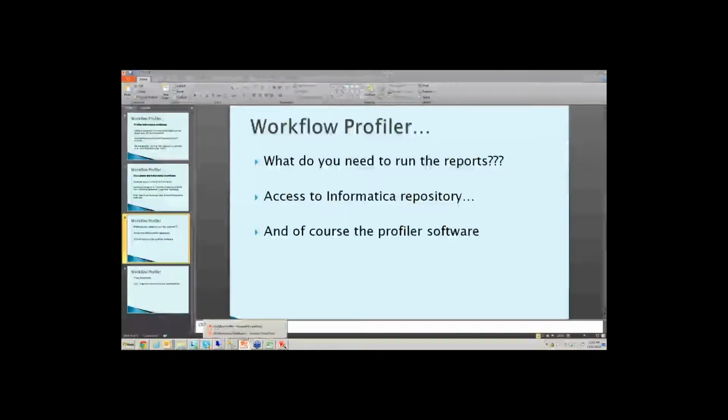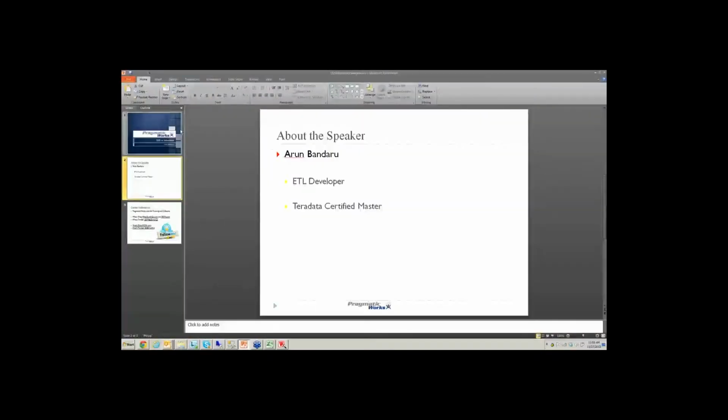And we are going to go over the second part of the SmackDown, basically looping. About the speaker, myself, I am Arun Bandaru, ETL developer at Pragmatic Works. Today we will go over how we can loop through different files and load it into a table.